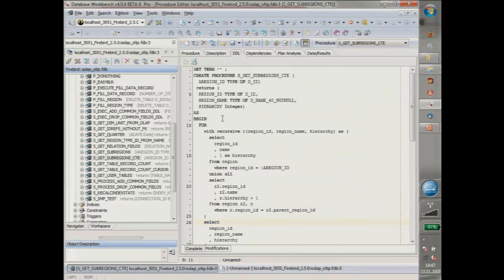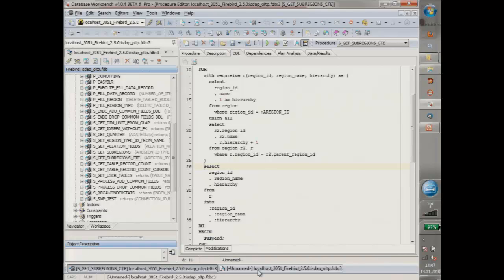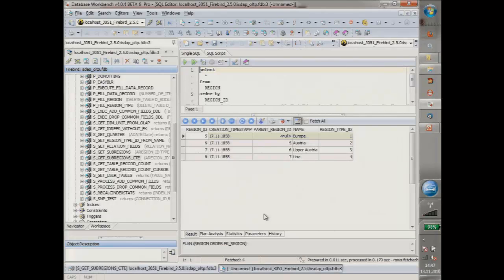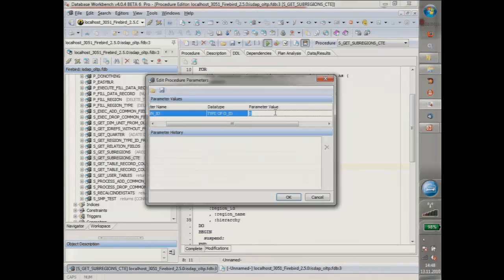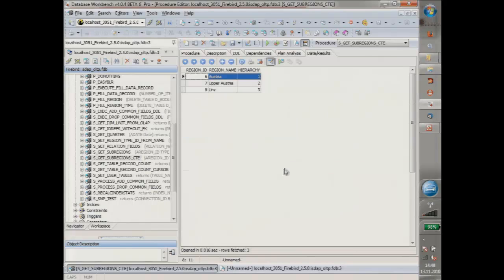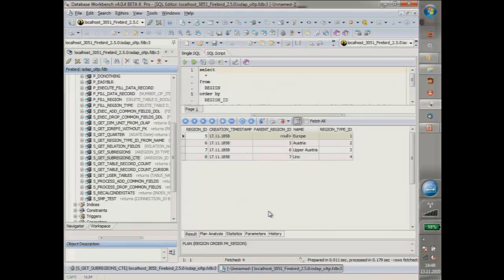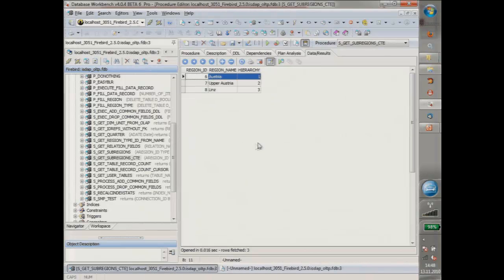So that's really powerful. So let's see, if we want to know all regions, for instance, Austria and all sub-regions, we have to call that with an ID of 6. And yeah, we are done with the hierarchy additional field here. So that's, yeah, quite useful.